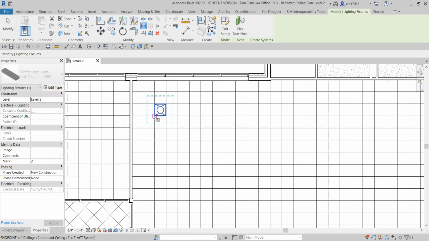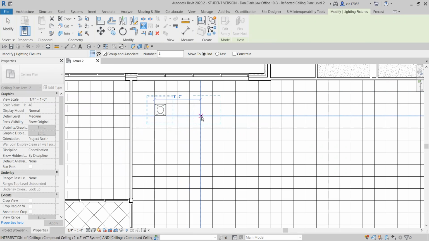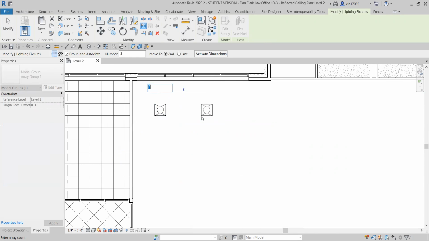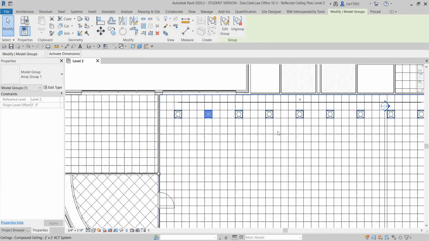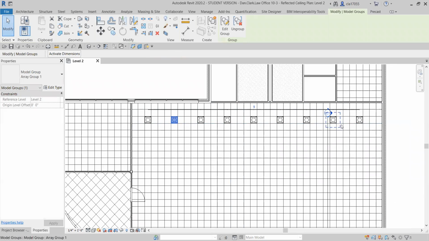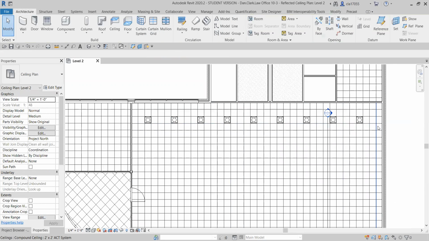AR, click here, 3 in between, and let's do 9. Okay, and very quickly, I just placed 9 of those.